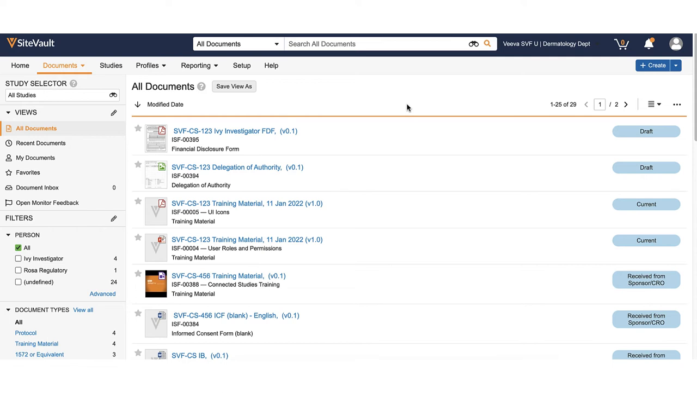You may want to use this to send multiple training materials for a specific study during startup, or to complete a training evidence document request for a connected study.